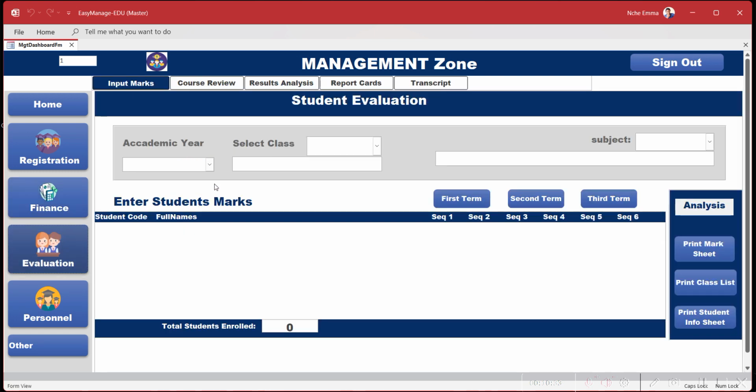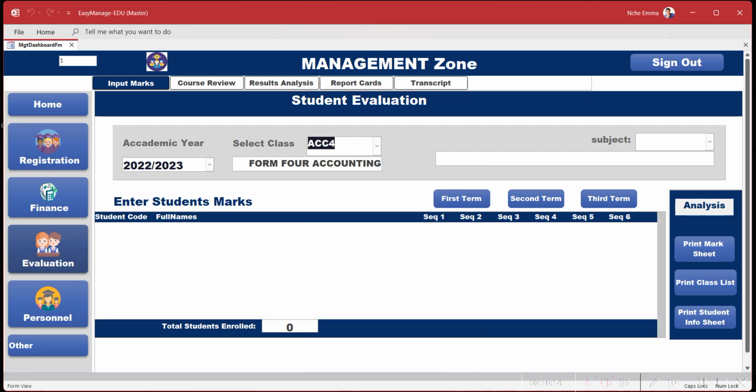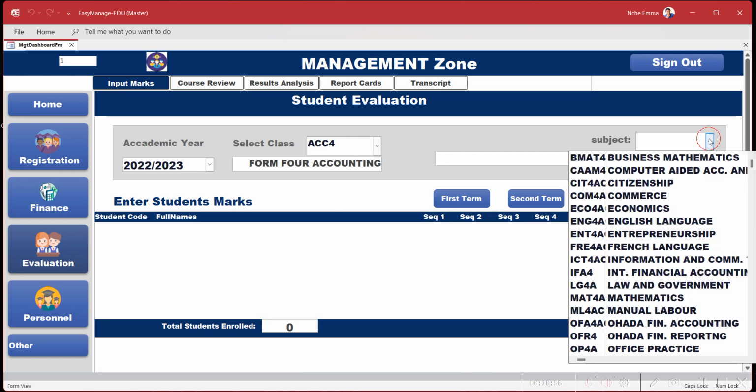So we go now to report cards. Evaluation. You need to input marks of the students before you print report cards. So to input the marks, you need to print this mark sheet and give to the teachers. To print the mark sheet, you select the academic year. Let me pick this academic year. Select the class. You select which subject.